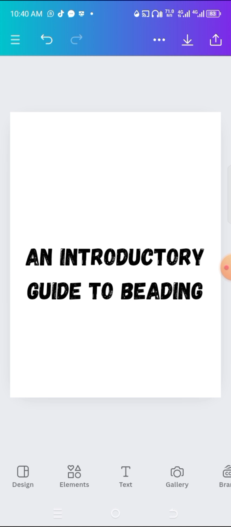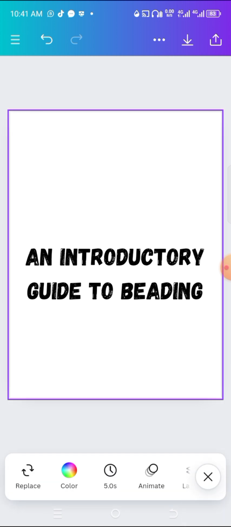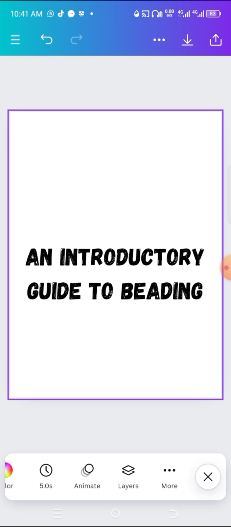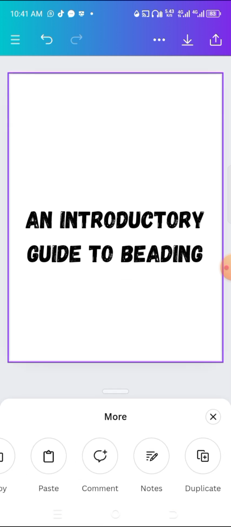So the next thing we are going to do now is to duplicate the copies so that we can have the actual pages of our ebook. So what we are going to do now is to click on this frame, click on it, and then scroll through the toolbar and click on more. We'll find an option which says duplicate. We're going to duplicate these pages. So we click on duplicate. It's going to duplicate the page.